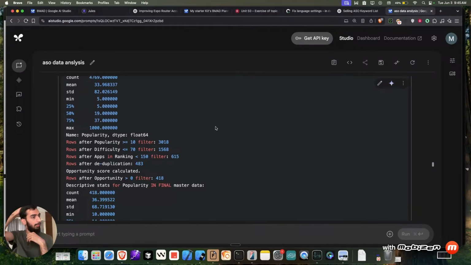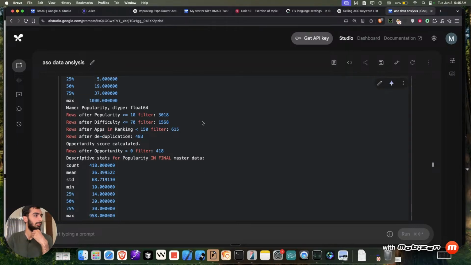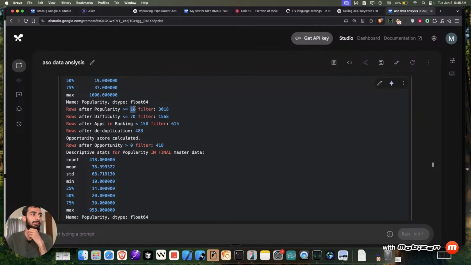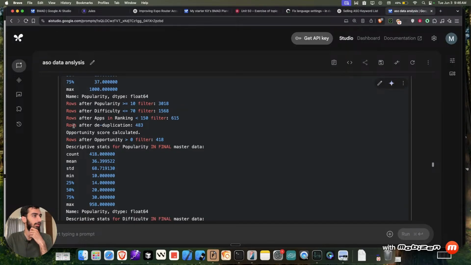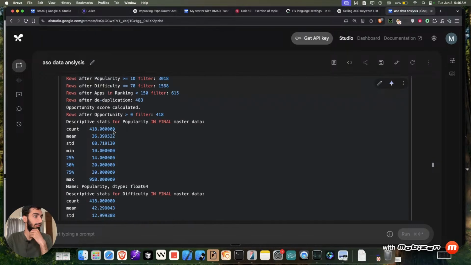Rows after 10. By the way, 10 was also fine with me. No, actually, yeah, fine, perfect. Rows after deduplication, rows opportunity score calculated, rows after opportunity greater than 0 filter 418.